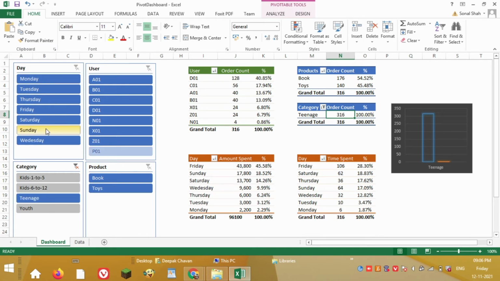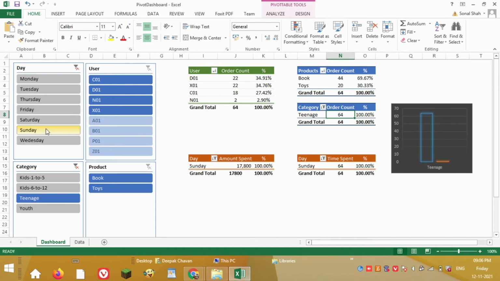So this is how we can analyze data using the slicer. We can slice all the elements of the data and go deep dive into it. The slicer will help us doing that, and based on this data we can take the data driven decisions.